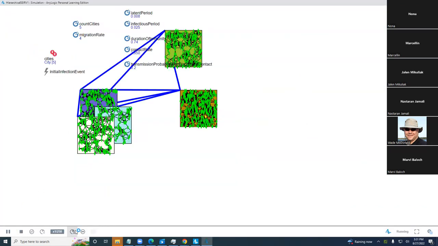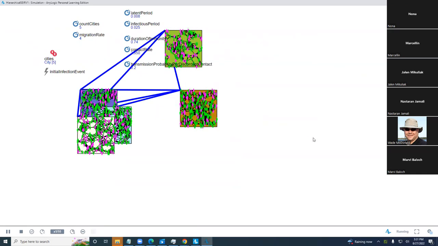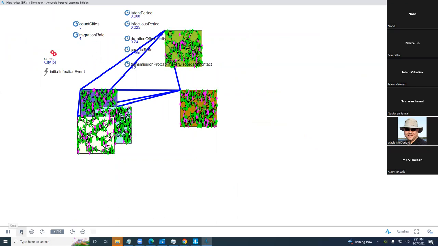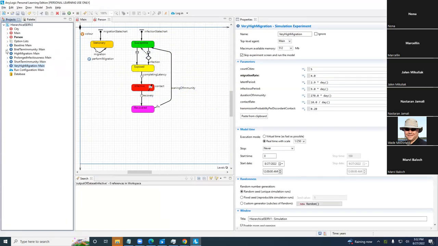Okay, let's try this. So this is very high migration. Here it's spreading in the original network. Ah, did you see that? What happened? It spread very quickly. Yeah. Let us backtrack.